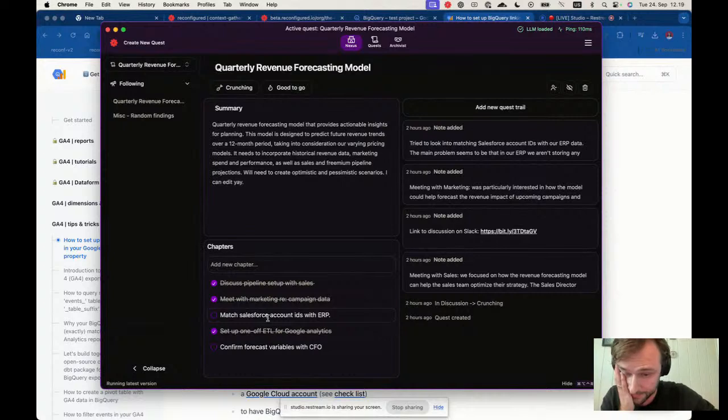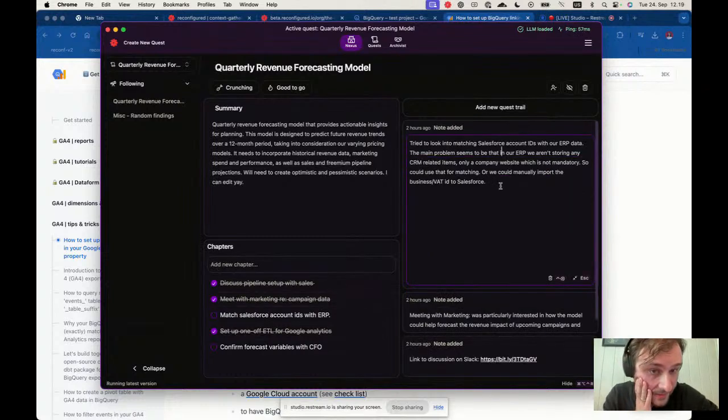Now, my big thing here is I'm looking at matching Salesforce account IDs with our accounting system. I already did some work here yesterday, tried to look into them. And my main problem seems to be that there are no common identifiers between these two systems. So I'm going to have to make stuff up in order to build the quarterly revenue forecasting model.